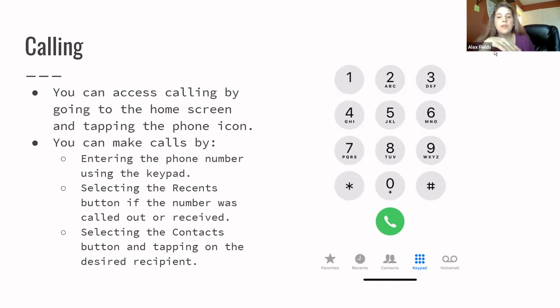There are several tabs at the bottom here. So we have favorites. You can favorite certain phone numbers or individuals in your contacts. That way, when you click favorites, they will be right there and you won't have to scroll through your entire contact list to find them. It's a really quick and easy way to access that person's phone number, give them a call or send them a message.